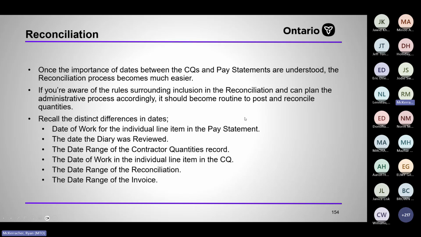All right, reconciliation. Once the importance of dates between the CQs and pay statements are understood, the reconciliation process becomes easier. If you're aware of the rules surrounding inclusion in the reconciliation, you can plan the administrative process accordingly. So it should hopefully become routine for you to post and reconcile quantities.